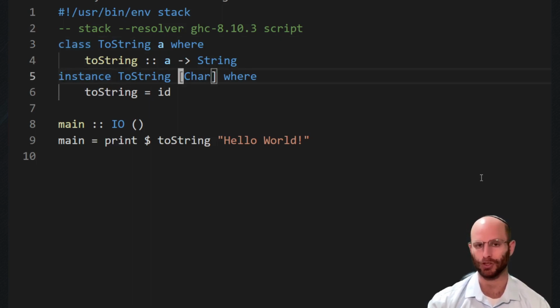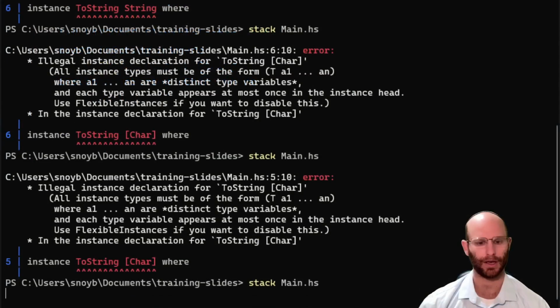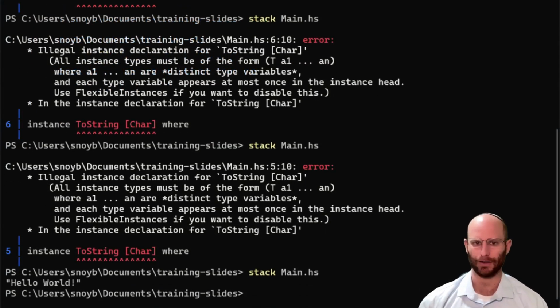Instead, we have a type constructor, which is the list type constructor, but we then have a concrete type sitting underneath it. So one possibility here would in fact be to just turn on FlexibleInstances. Now we go ahead and we write that and everything is fine.